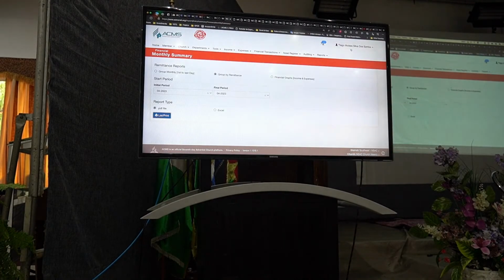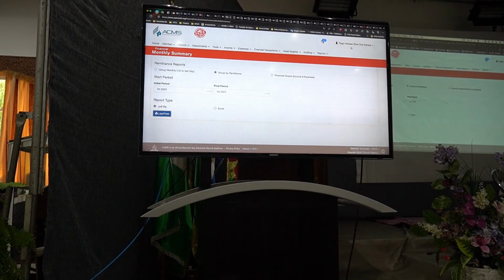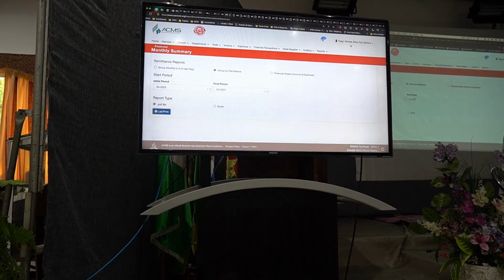So this is a basic summary of the process and the reports in the conference, at the conference level, at the church level, sorry.